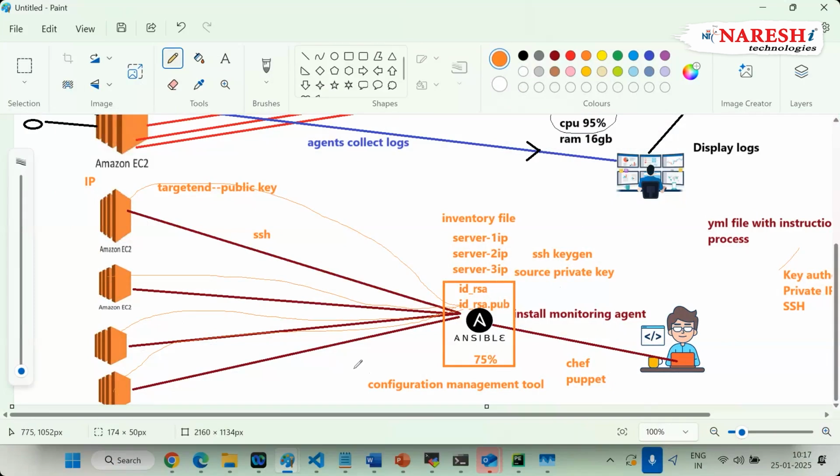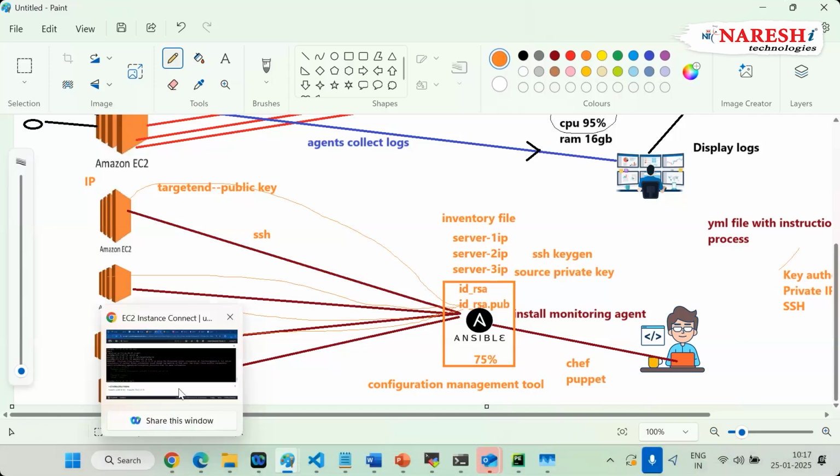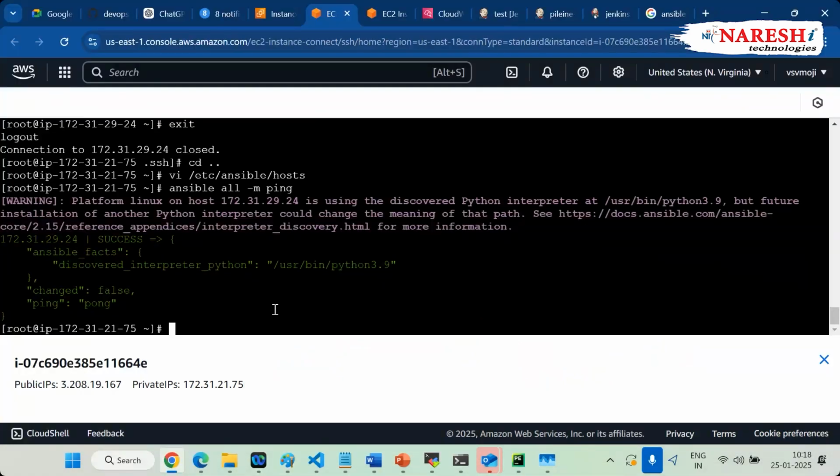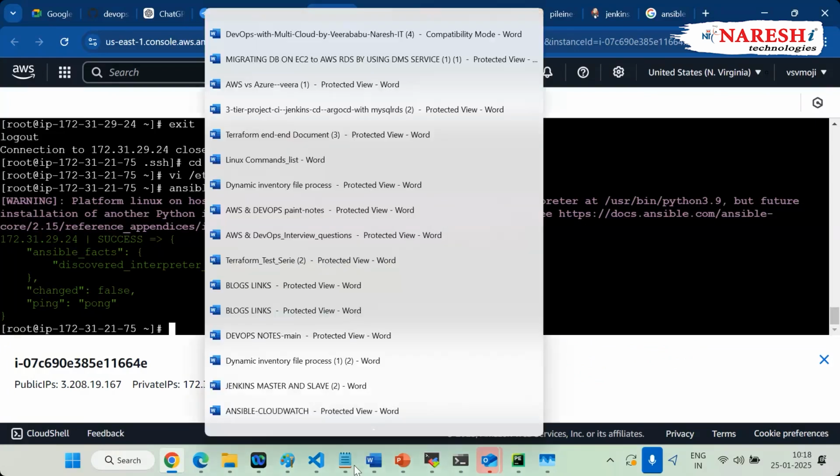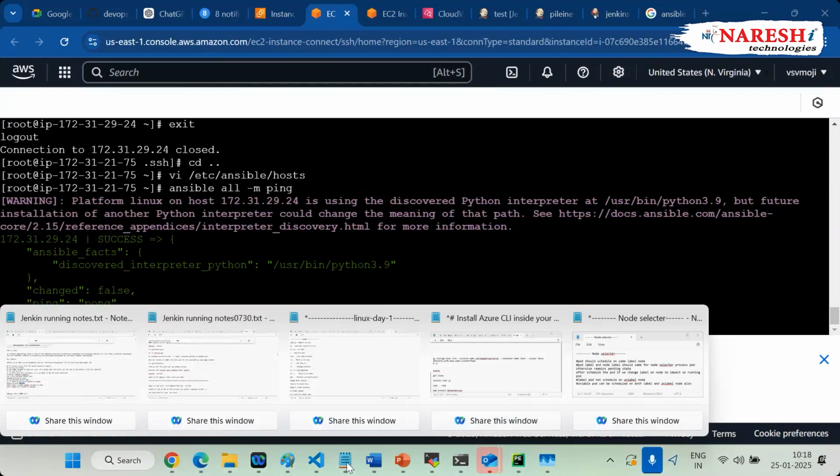Okay. So now the target instance is clear and my source is also clear. My source is able to connect to the target. Okay. So now guys, in the manual process, we have installed the agent, right? The steps, if you can see, the installation process of the CloudWatch agent.